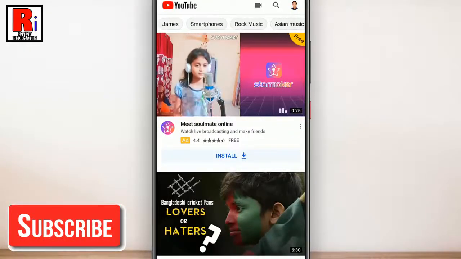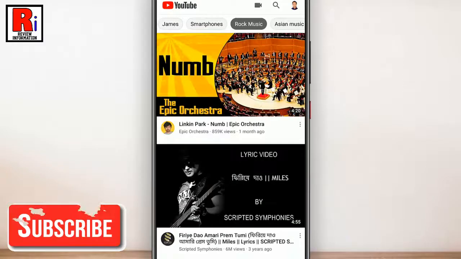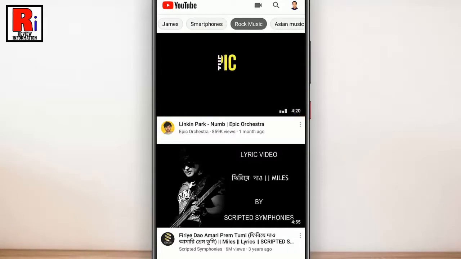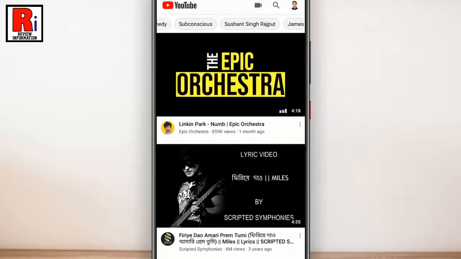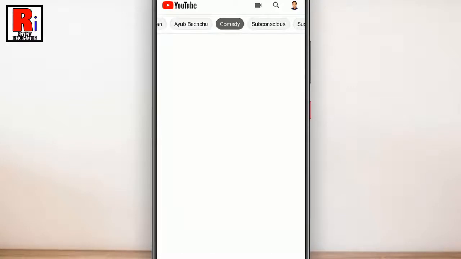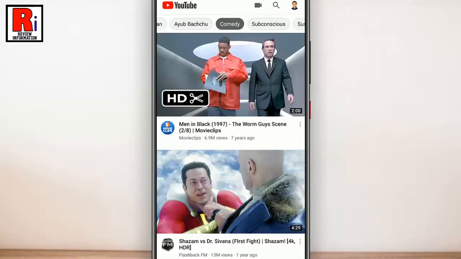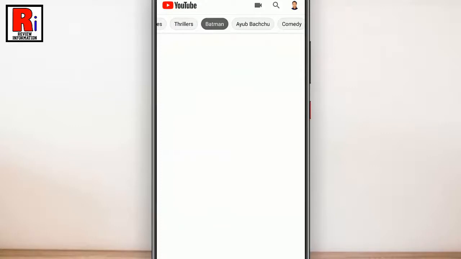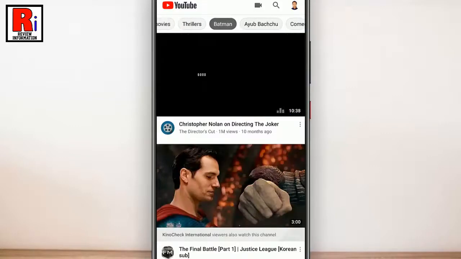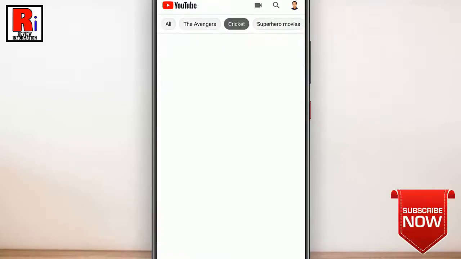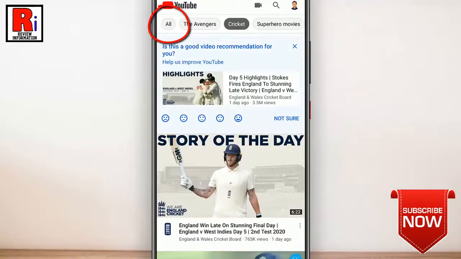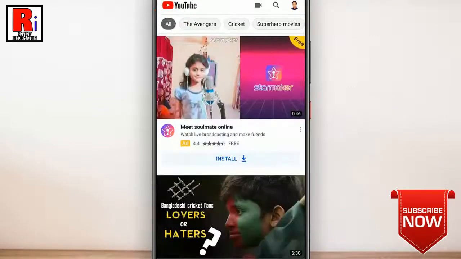If you tap one of these filters, only videos that fall under the topic category will appear on your home screen, making it easy for you to find suggested videos you are interested in. You can only select one of these filters at a time. If you want to go back to the unfiltered home screen, select All in the filter menu at the top.